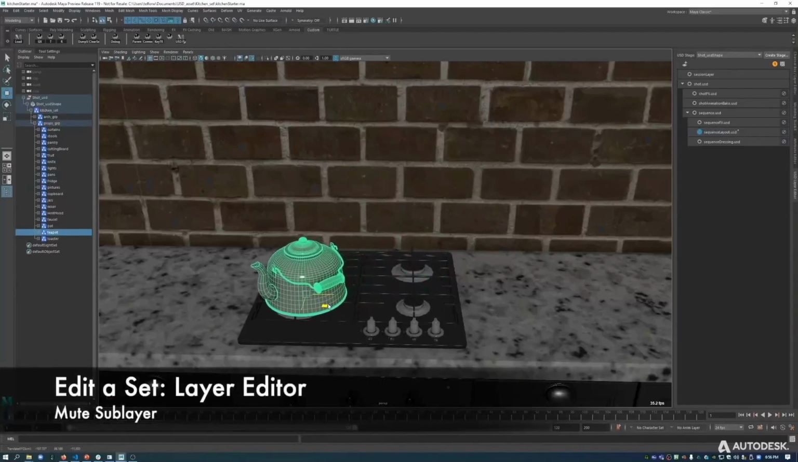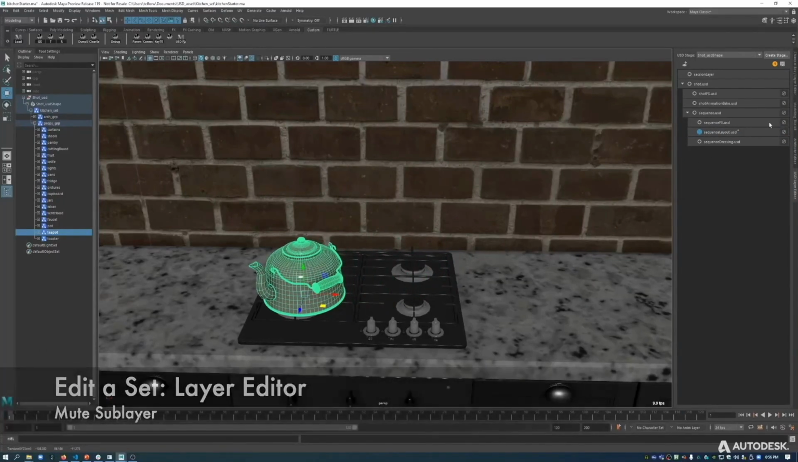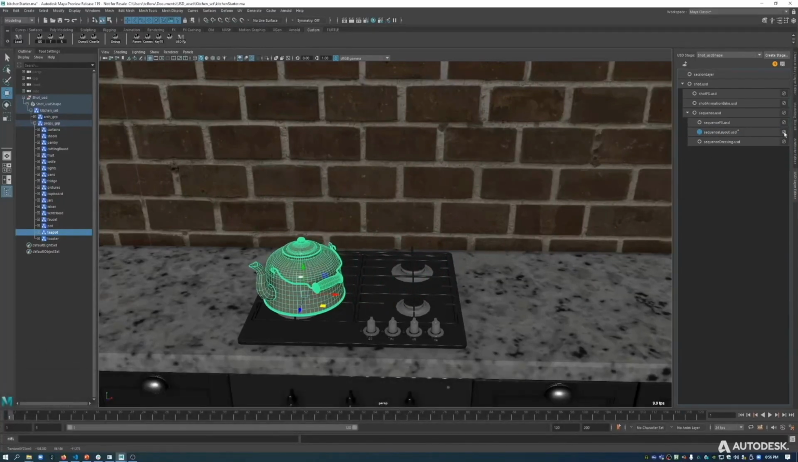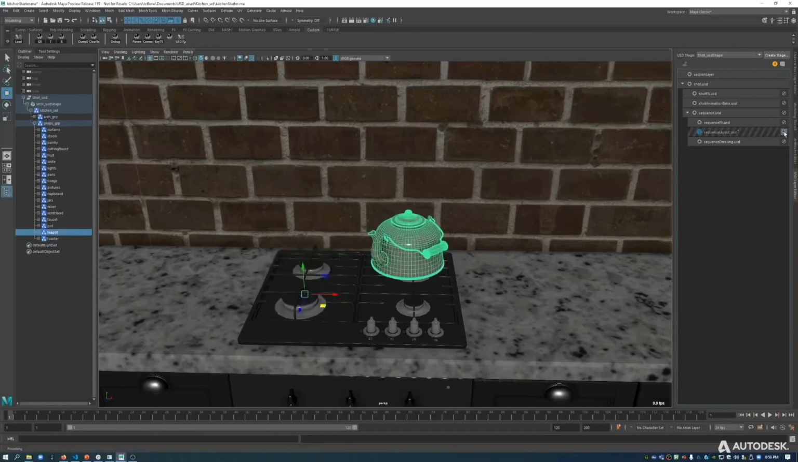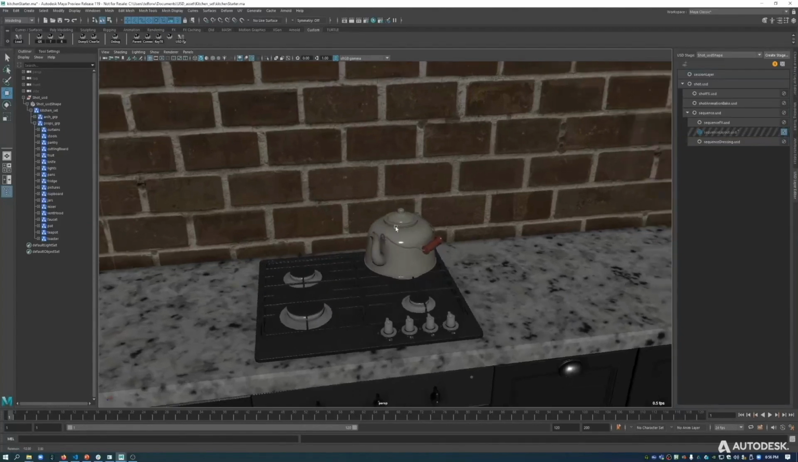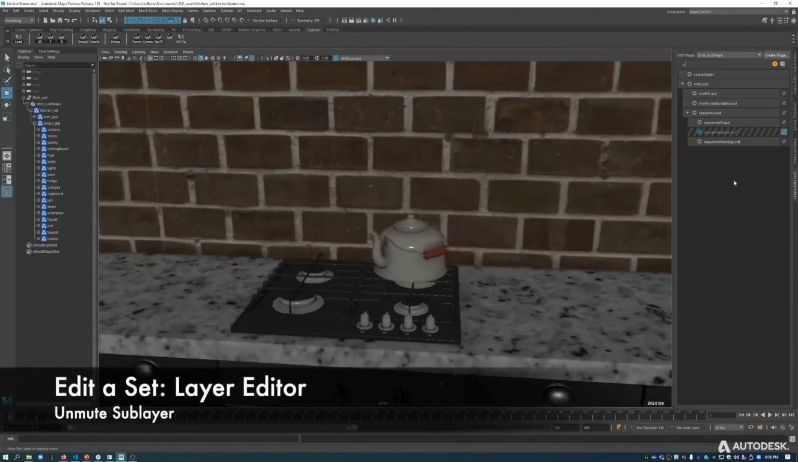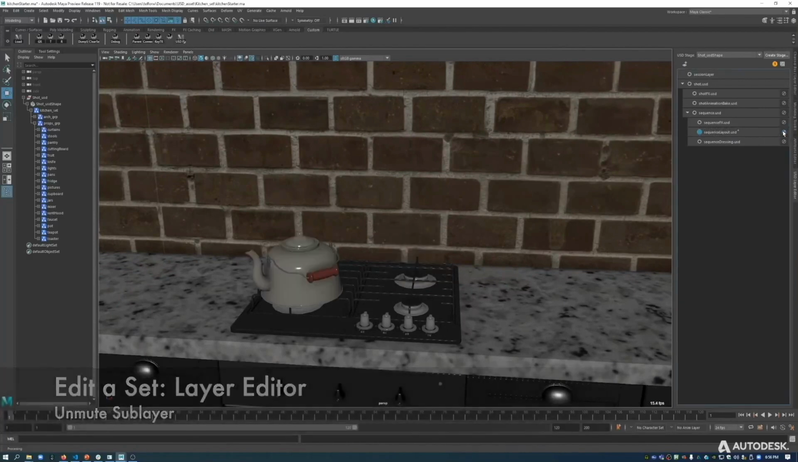You'll notice that each sublayer has a no symbol on the far right. This indicates if a layer is muted or not. Muting a layer removes its effects from the composition. By muting our sequence layout sublayer, we can see our composition has returned to its sequence dressing state.